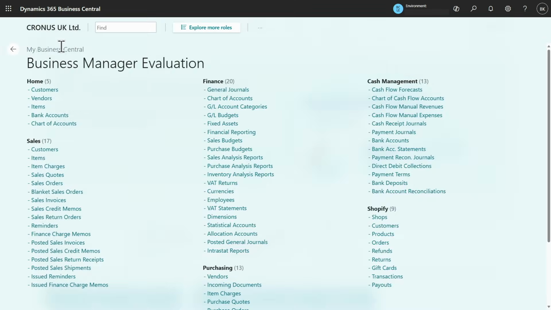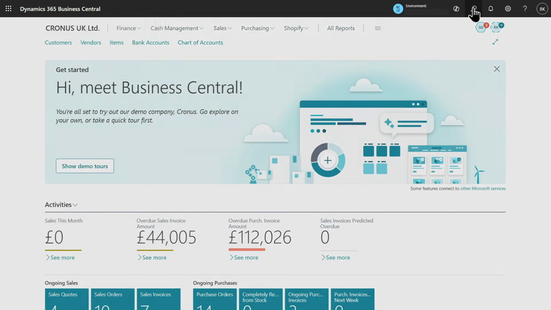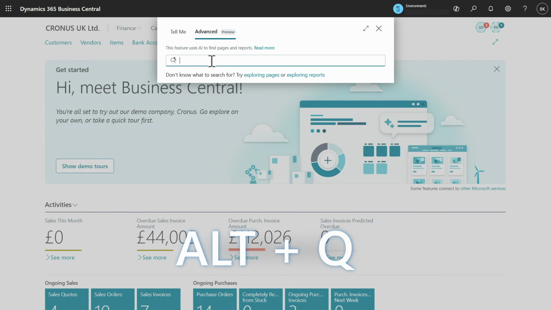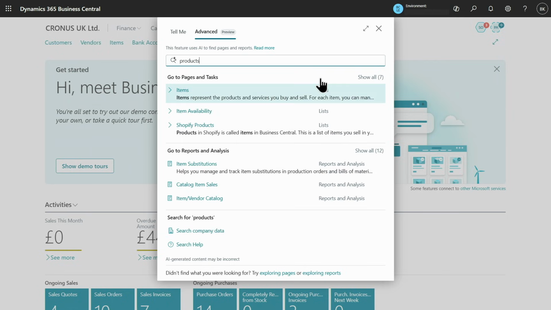Advanced TellMe is also available if you go through the TellMe option here, or press Alt-Q, and then switch to advanced TellMe. And then search in this way. This uses semantic search to determine which pages or reports are closer to the search term that you entered in TellMe.